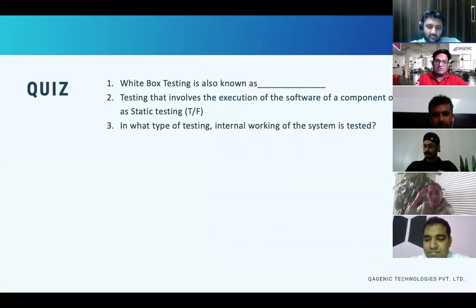In black box, the code is blacked out from us. We don't even have access to the code. We just pass in the input, and we know that on this particular input this should be the expected output. The actual output that we get is matched with our expected output to know whether this is a pass scenario or a failed scenario.